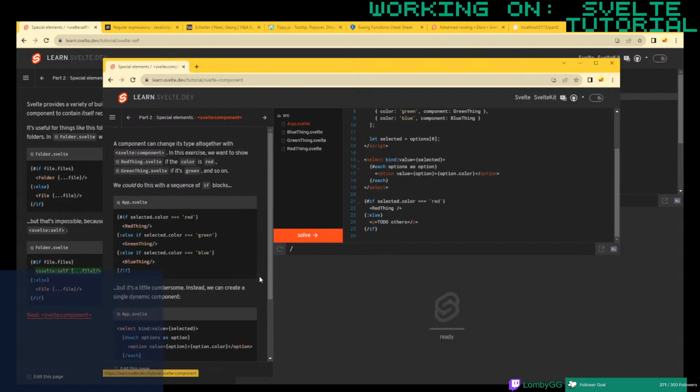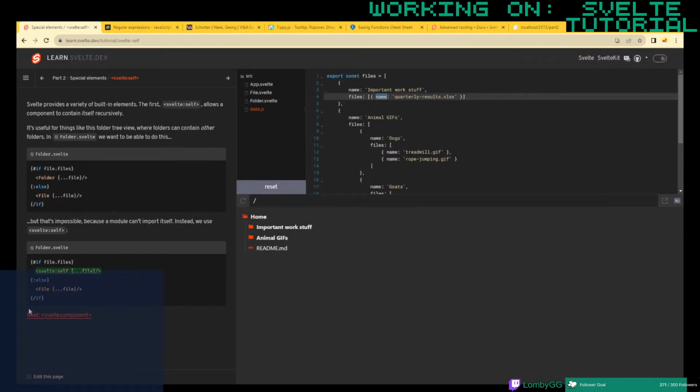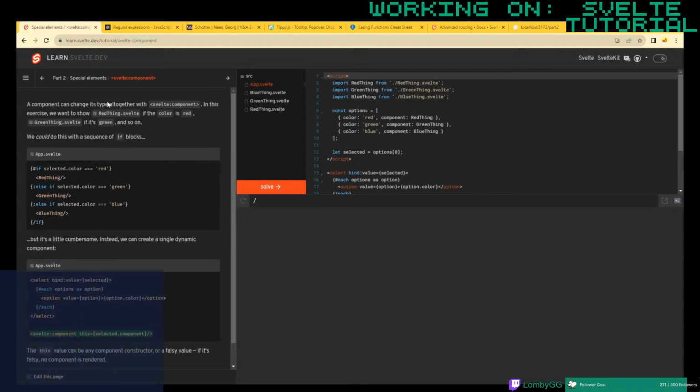Cool, next is the svelte:component. Oh, let's do it in our regular window. Right, a component can change its type altogether with svelte:component. In this exercise, we want to show RedThing.svelte if the color is red, or GreenThing.svelte if the color is green, and so on. We could do this with a sequence of if blocks, but that's a little bit cumbersome. Instead, we can create a single dynamic component. Interesting.